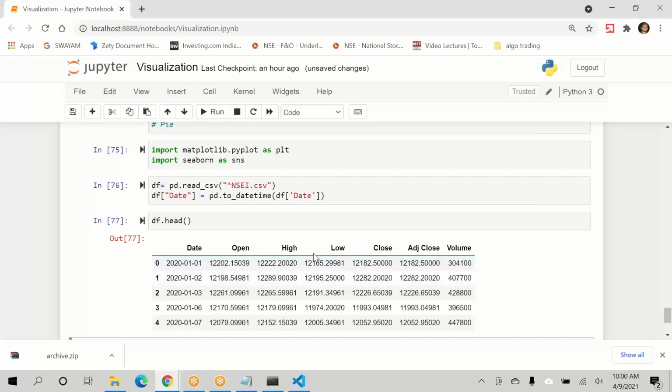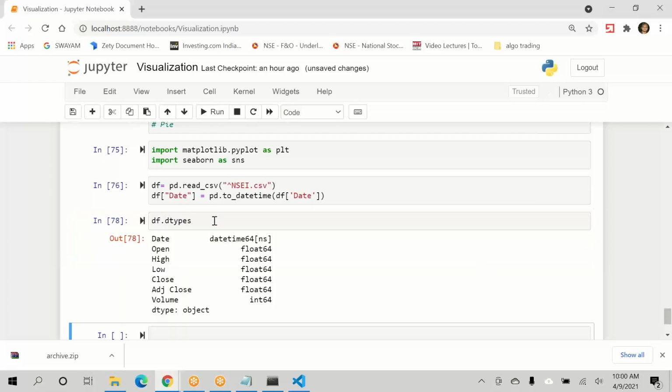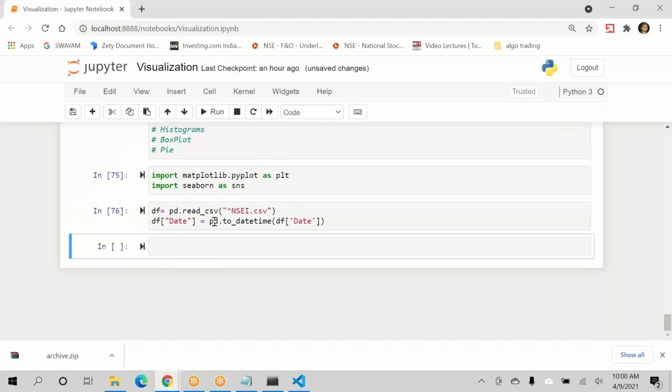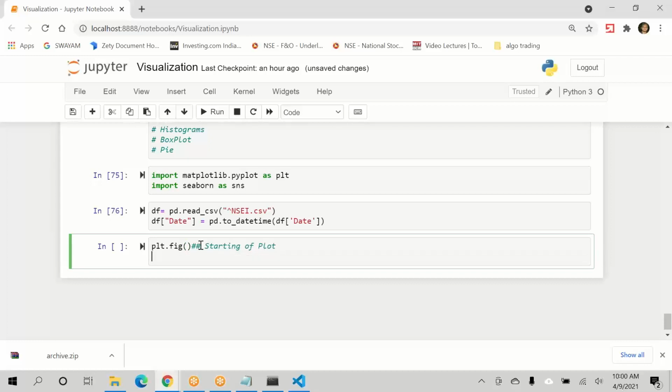Okay, now what I want to do is plot a line graph. First I'll check dtypes, it's float. Okay, then it's okay. So first you have to start with plt.figure. This is the starting of your plot. What important things you can have is figure.